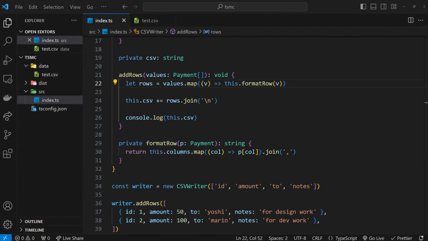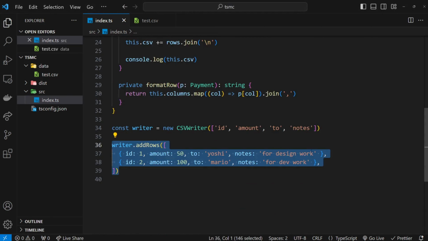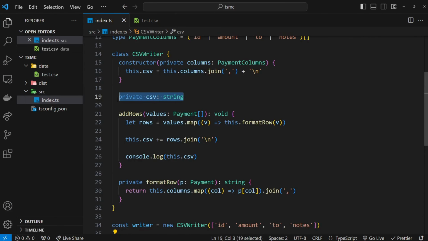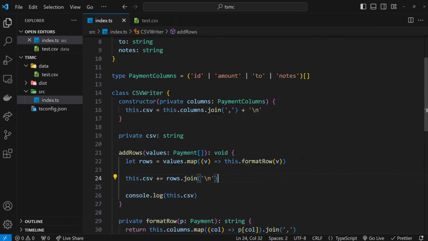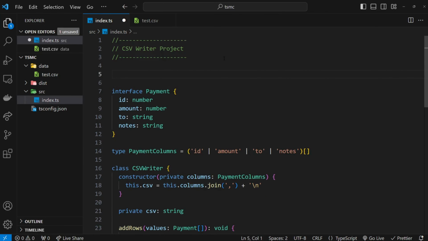Okay then, my friends, so we have the basis of our CSV writer class set up now, and we can pass payment objects into it, which then get formatted and stored in this CSV property. The next step is to save that CSV data to a CSV file. Now, in order to do this, we're going to need to use the FS node core module, and FS stands for file system. So the module contains a bunch of different functions that we can use to do things like read and write files on a computer. It comes along for the ride automatically when you install Node, so you don't need to install the FS package separately. We can just import functions directly from it.